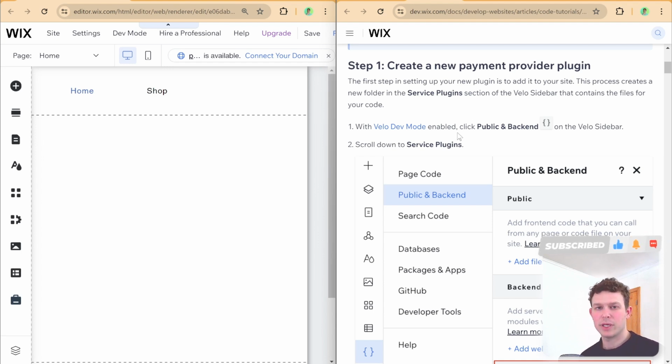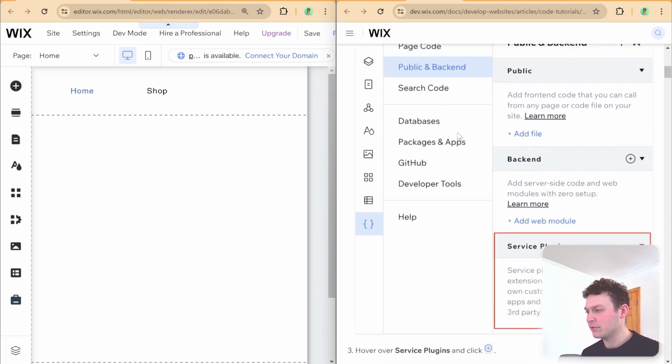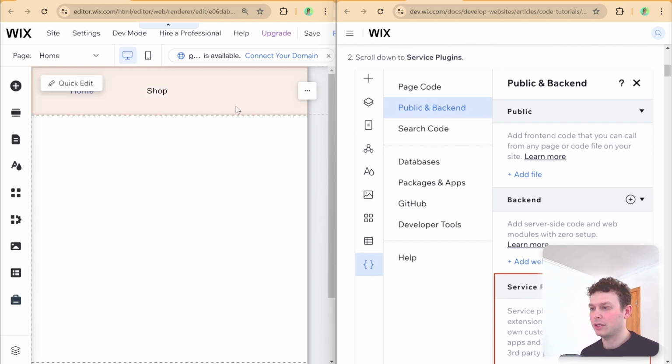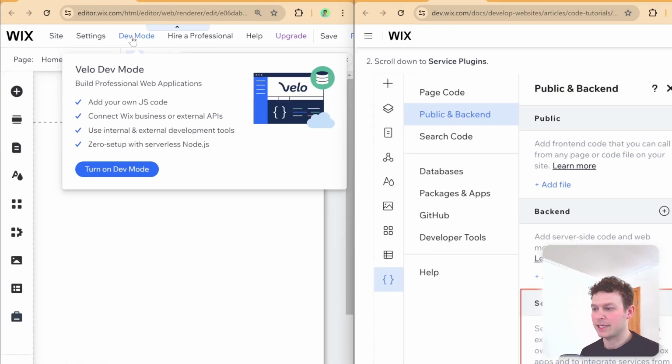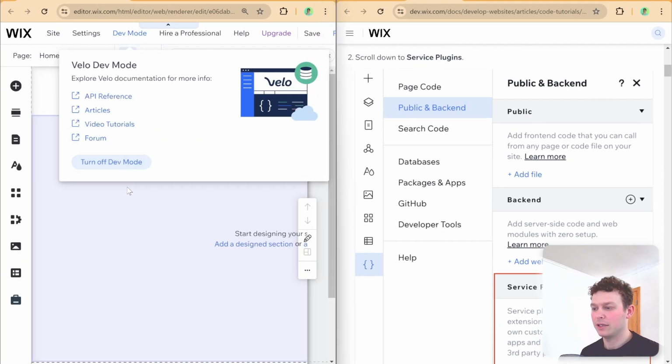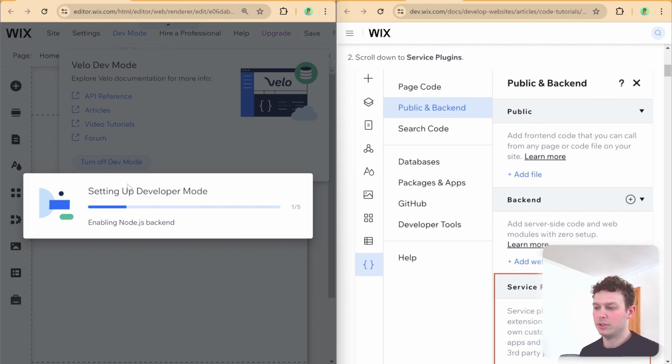And the first thing we're going to be doing is creating a new payment provider plugin, formerly SPI again. And in order to do this, the first thing we're going to need to do is to turn on dev mode or code mode. And then we can do that right over here, up here inside of the editor. And I'm just going to go ahead and click turn on dev mode.